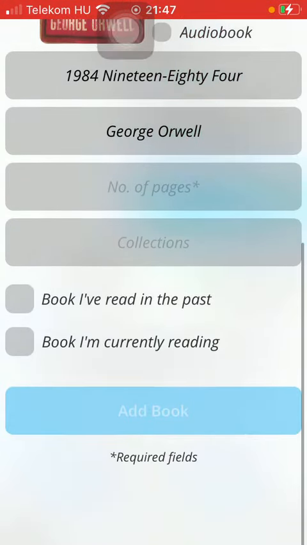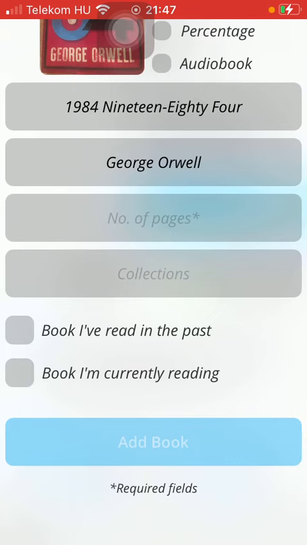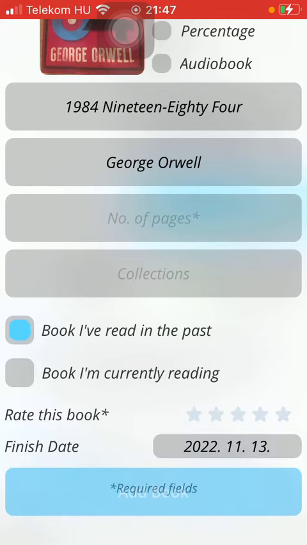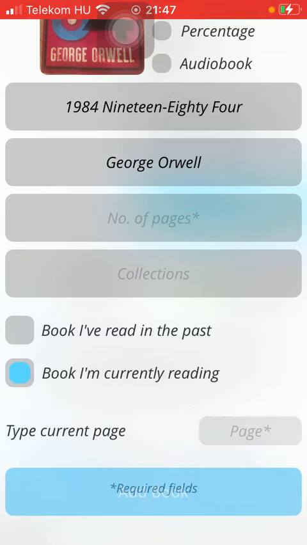If you scroll down, you should select whether it's a book that you have already read in the past. In that case, tap on the first option. Or if you want to read it, then tap on Book I'm currently reading. And then you have to type in the current page.